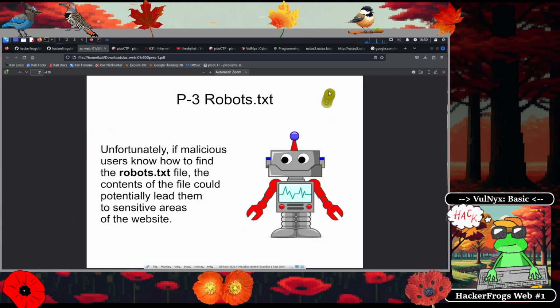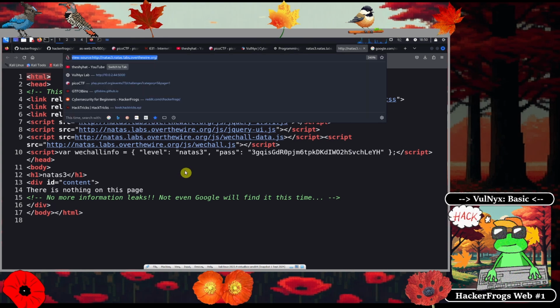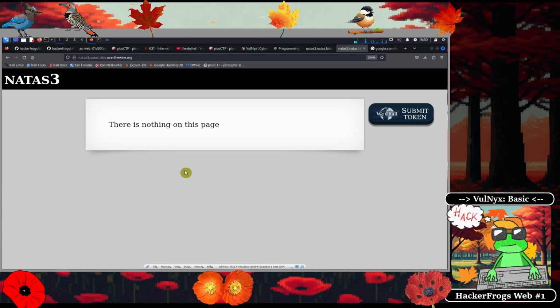Okay, so let's solve the challenge. In the challenge it says, not even Google will find it this time, which is talking about robots.txt. How do we access the robots.txt file from the Natus 3 webpage? Can anybody tell us how we access the robots.txt file?